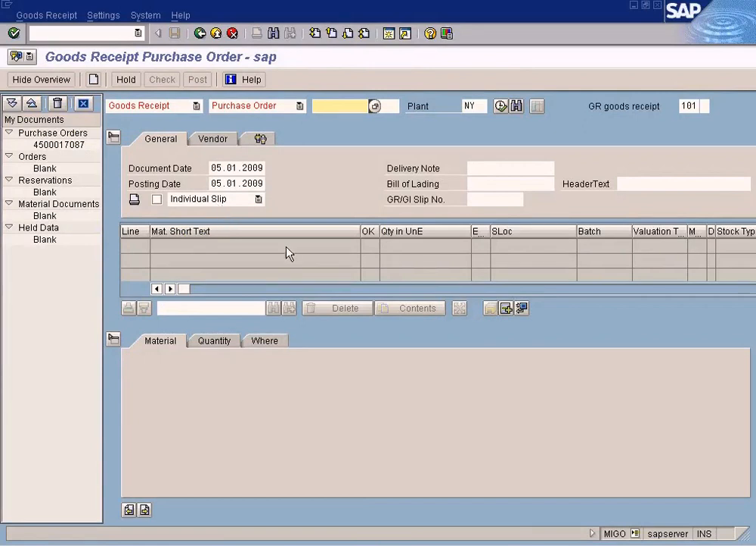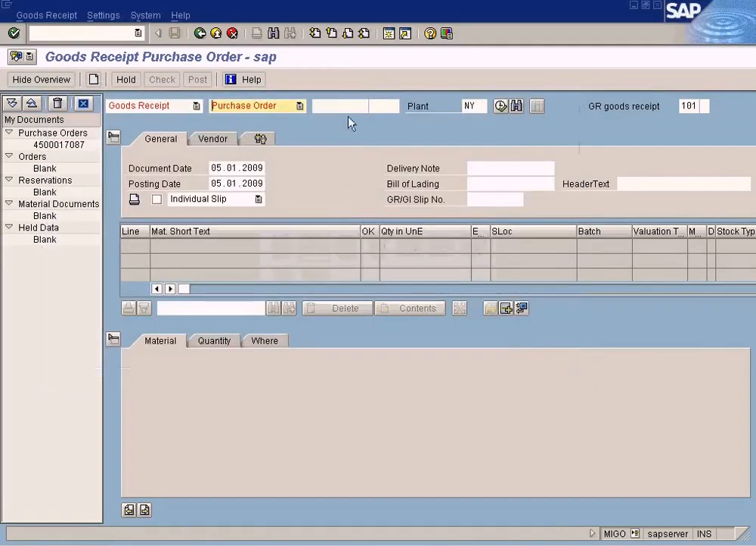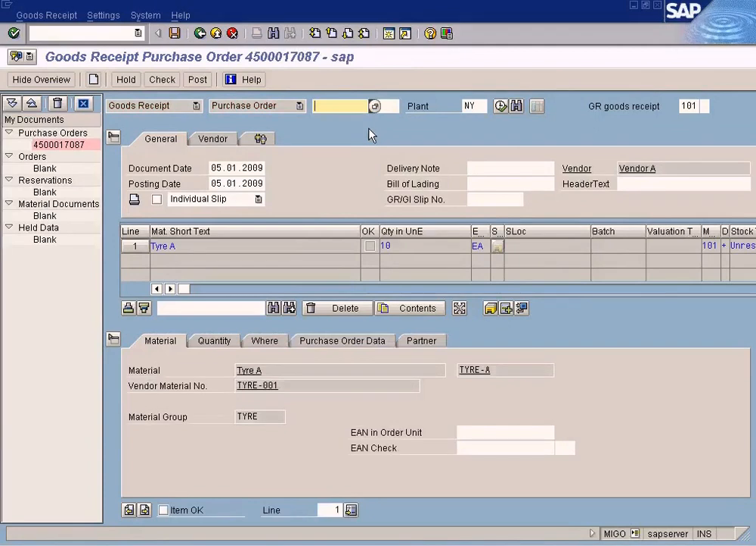Alright, so here just make sure these two are selected, good receive and purchase order, because we're going to do the good receive based on the purchase order. Alright, now you need to enter the purchase order number here that we created earlier and press enter. Make sure the plant is NY, the right plant.